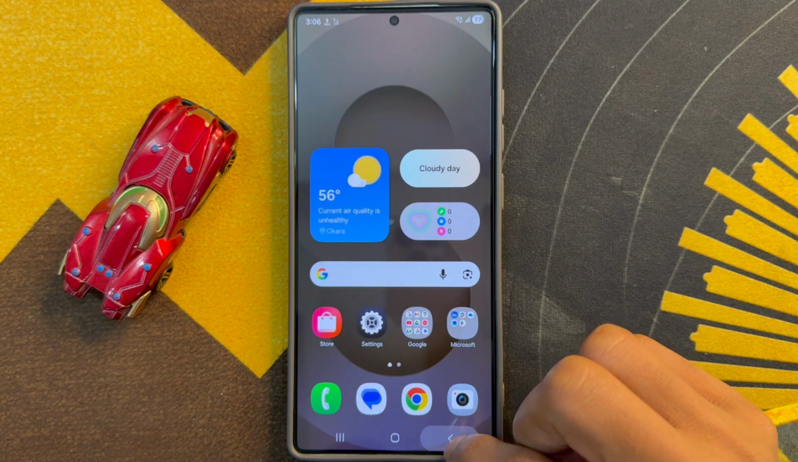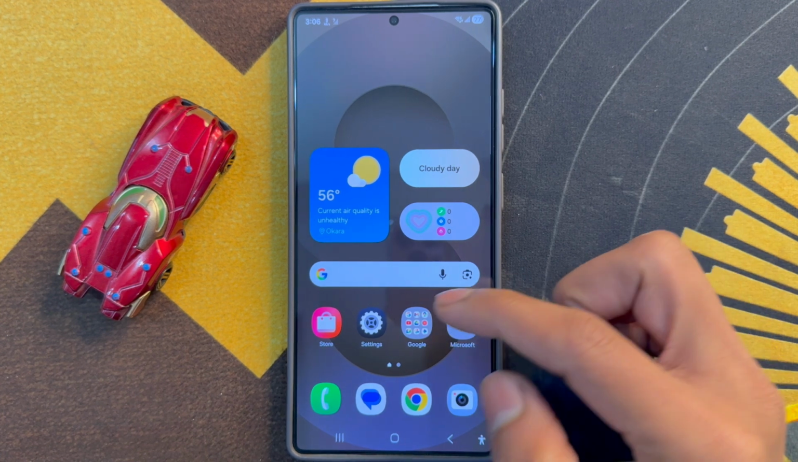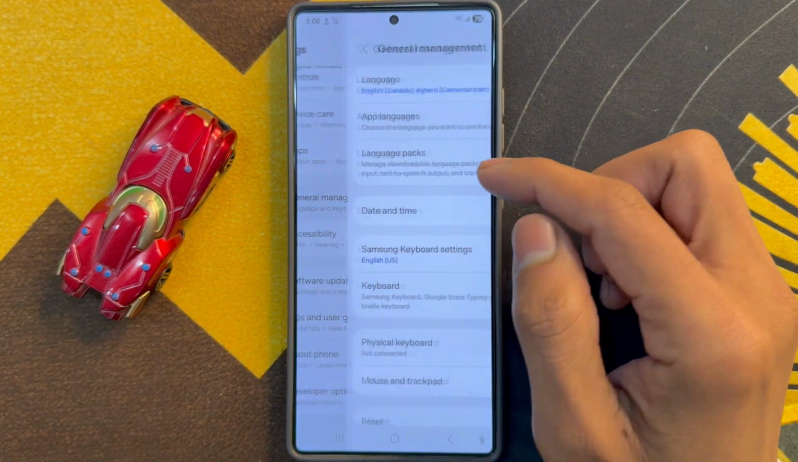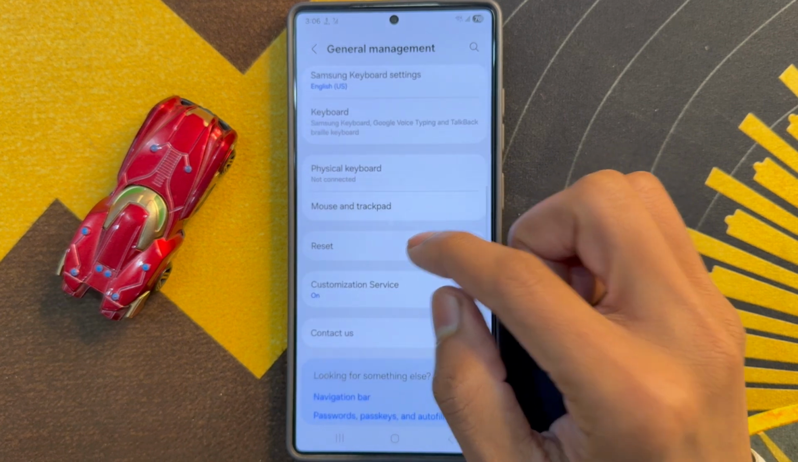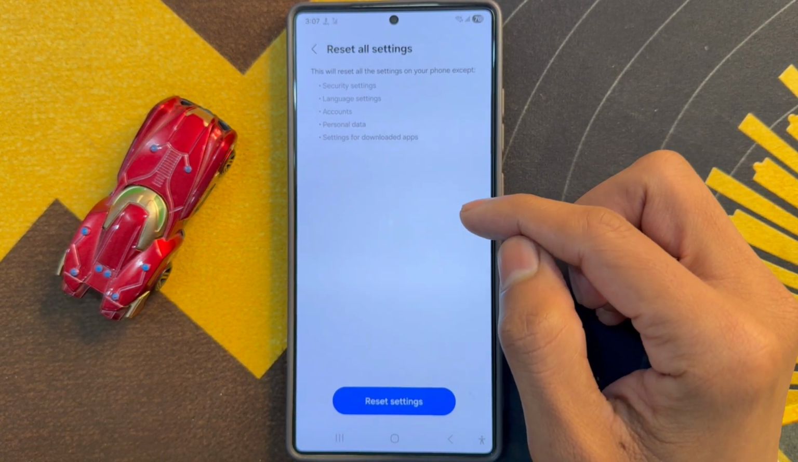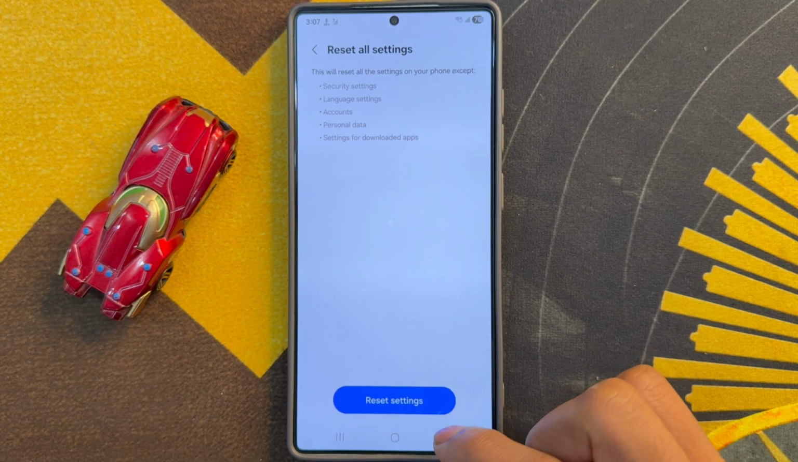Now go back. After that, reset all settings. Again open settings, scroll down, click on general management, click on reset, click on reset all settings, click on reset settings. After you click on reset settings, all settings will be reset on your phone.